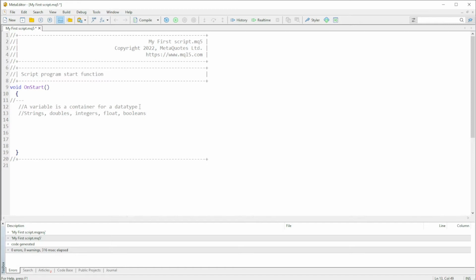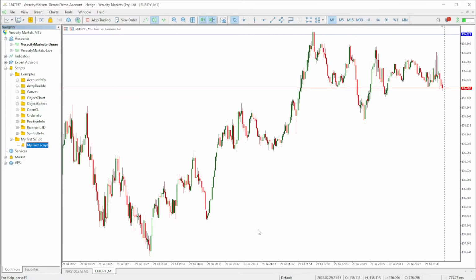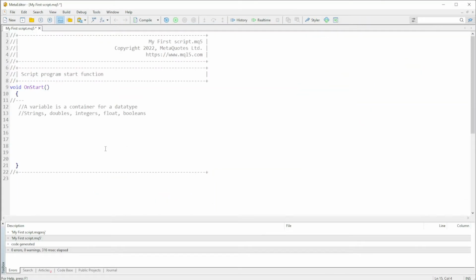Let me do this so we can start with the first one. So data types. I'm sure in the previous video you saw I used a string. But on the MQL5 PDF, you can see that there are many different types of data types. In today's video, we're only going to look at a few, and in other videos we're going to look at others. So let us first have a look at the string data type.